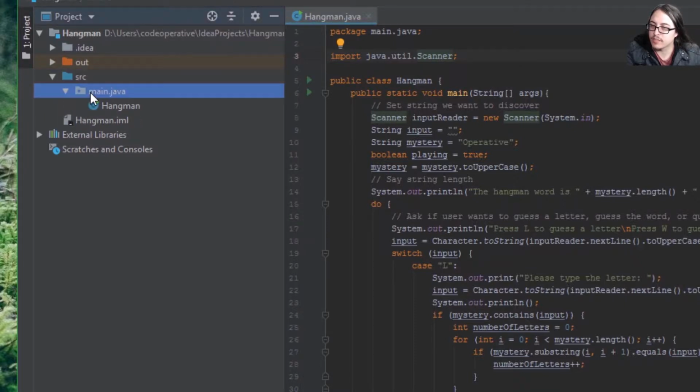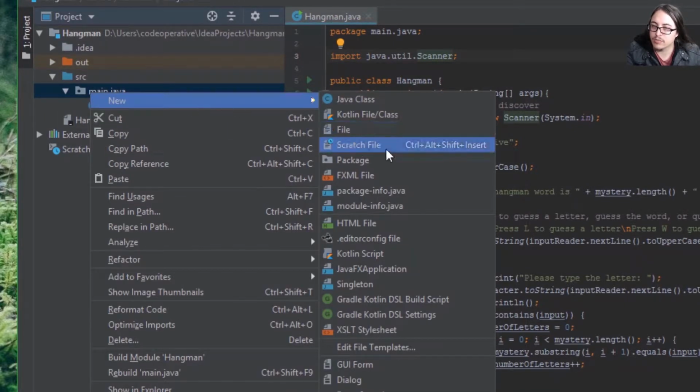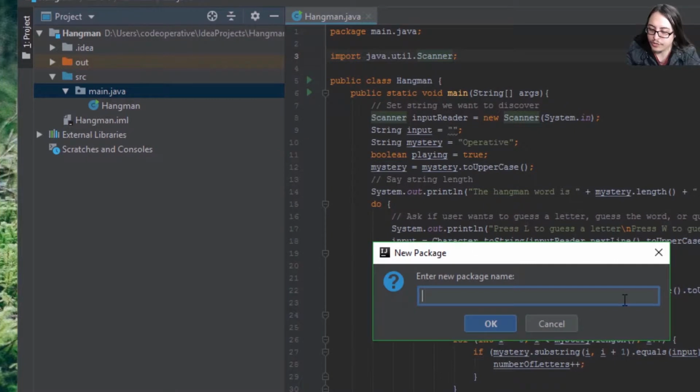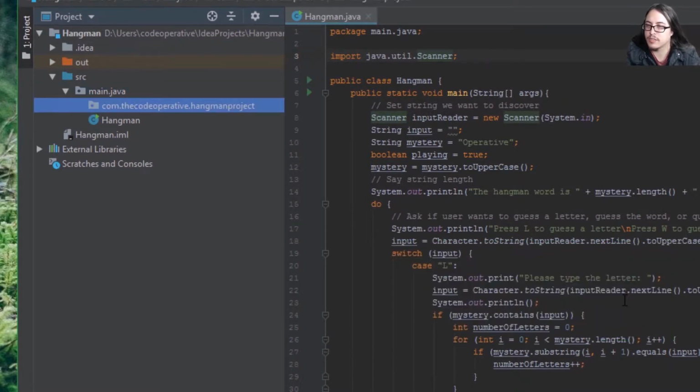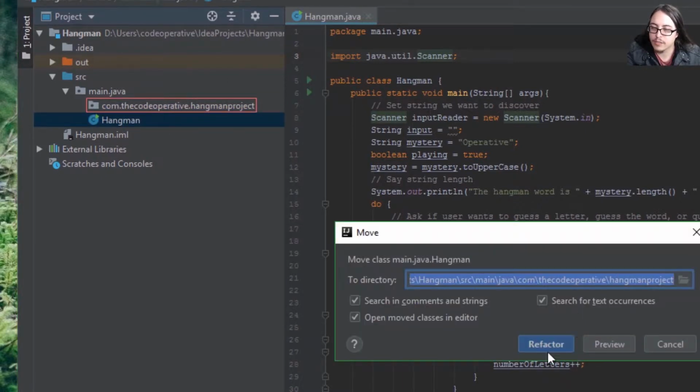Now we're not done yet. In here, we want to add the domain name reversed. So com.thecodeoperative, and then the name of your project. So Hangman project, and then move Hangman into there.